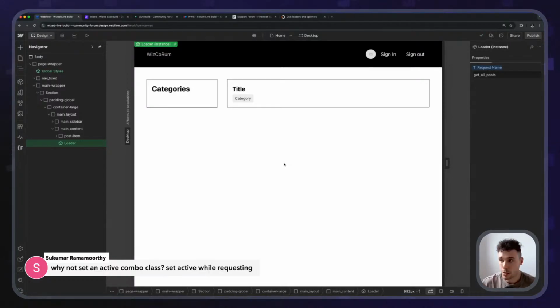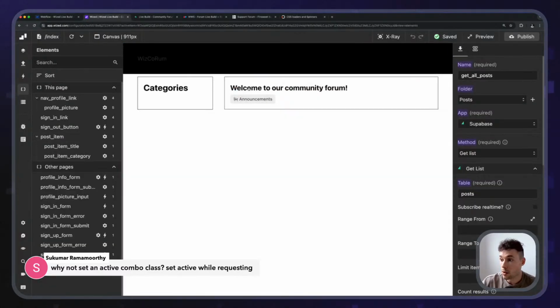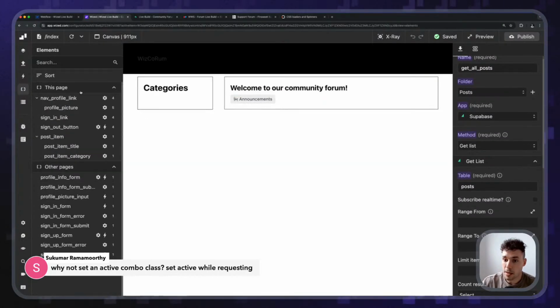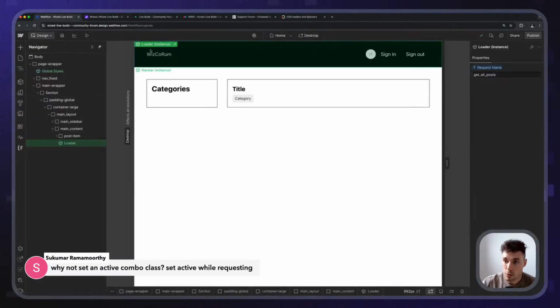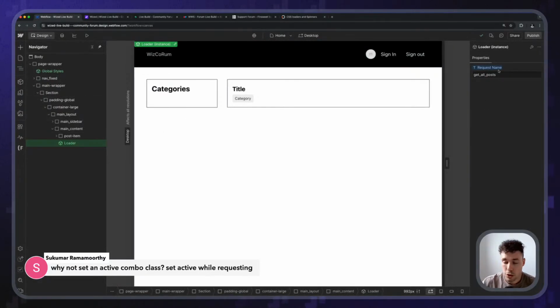So at some point, for example, as Sukumar is saying, we could also just simply target the loader with a Wized attribute and then select the loader here from the elements panel and set some display visibility, like, I want you to render only if the request is happening. That's also possible. Absolutely possible. In this case, I just wanted to display this functionality.